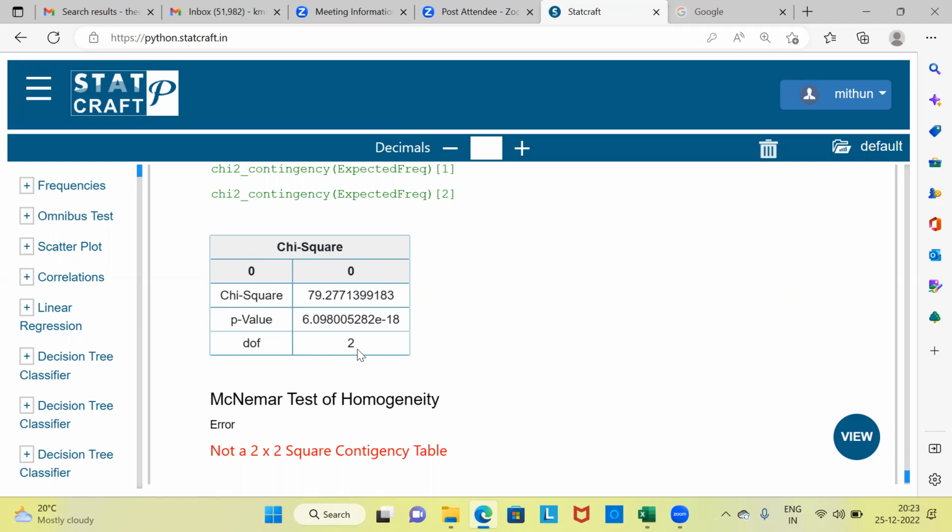So how do we interpret these numbers? To accept or reject the hypothesis, we look at the p-value or the probability value. What is the probability value here? As I told you earlier, it is 6.09 into 10 power minus 18, which is a really tiny number. We take the p-value and compare it with the level of significance. The level of significance is 0.05. Clearly, the p-value is less than 0.05.